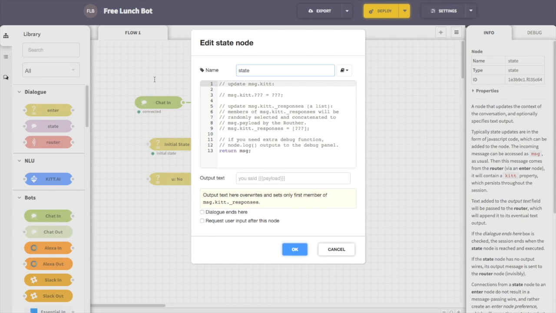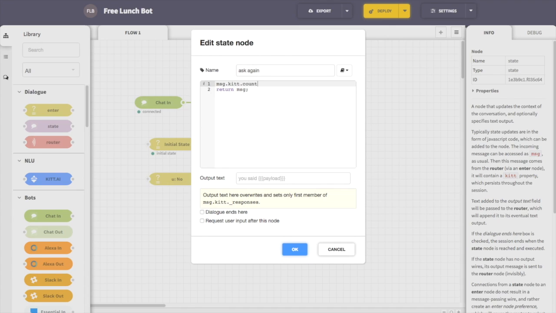Edit the new state node. Name it Ask Again and add the following lines of code into its body. In the output text field, enter, "I must insist. Will you reconsider?"